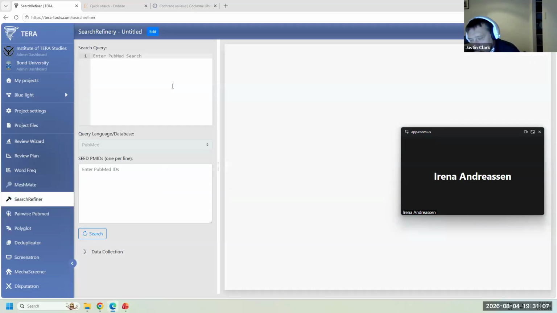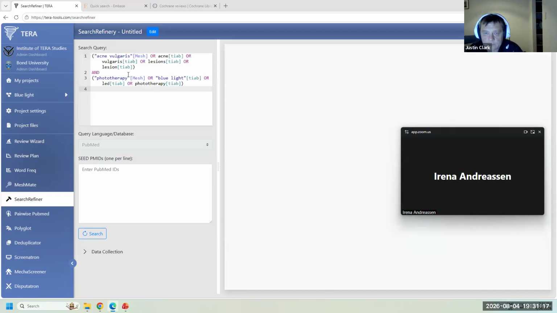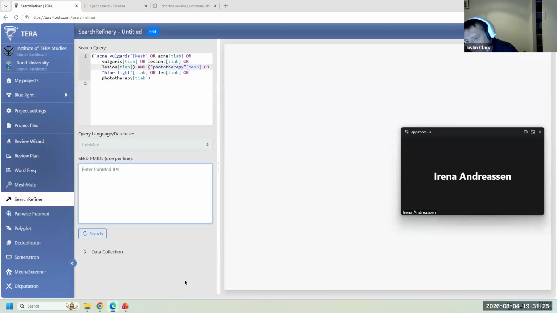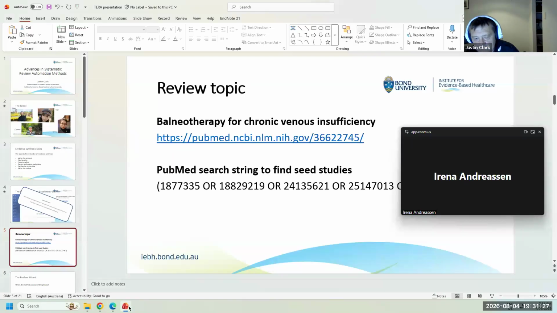The search refiner tool needs a PubMed search. It only works with PubMed, unfortunately, so it needs a PubMed search, but it also needs the PubMed IDs of some seed studies. So I'll put my search in. Then I'll get the PubMed IDs of those seed studies. You can get them in PubMed or you can pull them out from the accession number fields in EndNote.